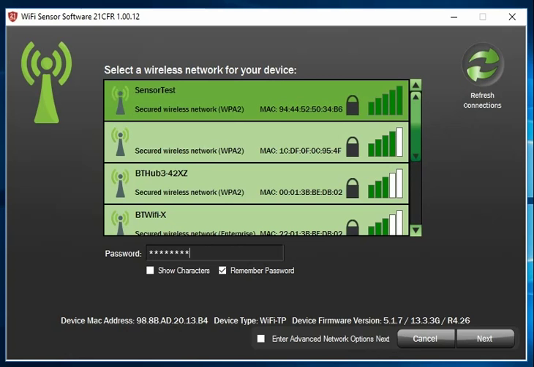You can choose to show the actual characters of the password if you wish, or for the software to remember the password typed. If you can't find the wireless network you're after, click on the refresh button on the right and it will scan for networks again.